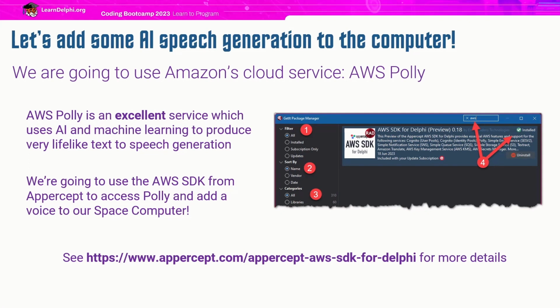And what that is, we're going to use a service from Amazon called AWS Polly. And what AWS Polly is, it's a quite remarkable service which uses AI and machine learning to produce very lifelike text-to-speech generation. And I mean really quite astounding quality. It sounds normal, sounds natural.